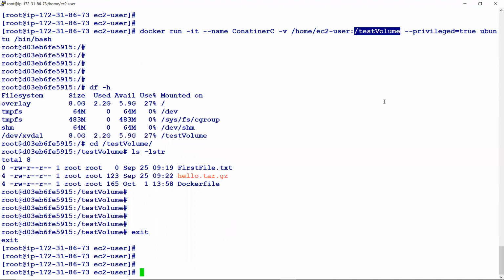So let's say a person outside my EC2 instance wants to access any application that is running inside my container. How will he access it? Okay, so we have to expose the port in that case.